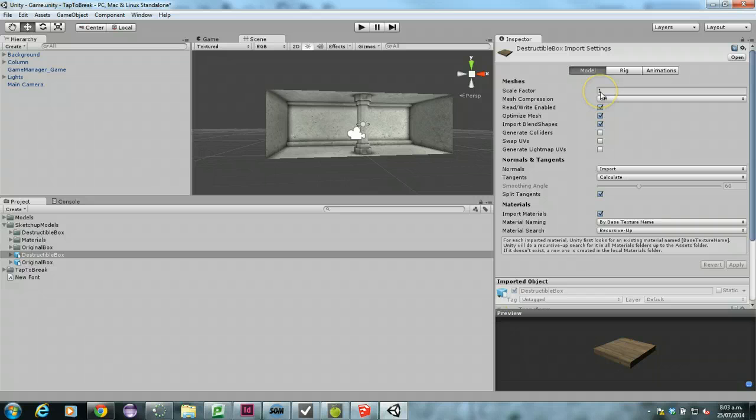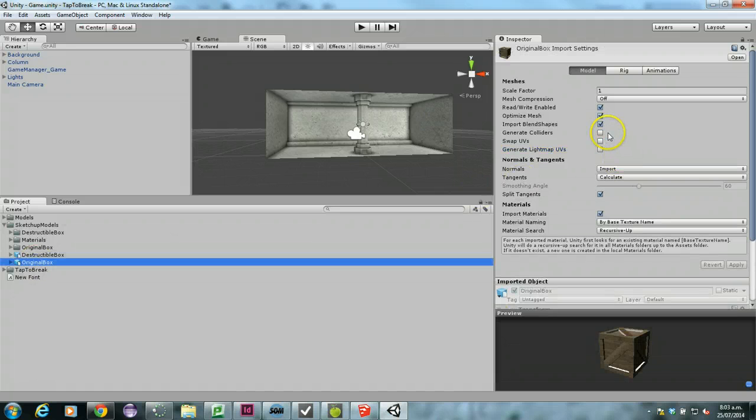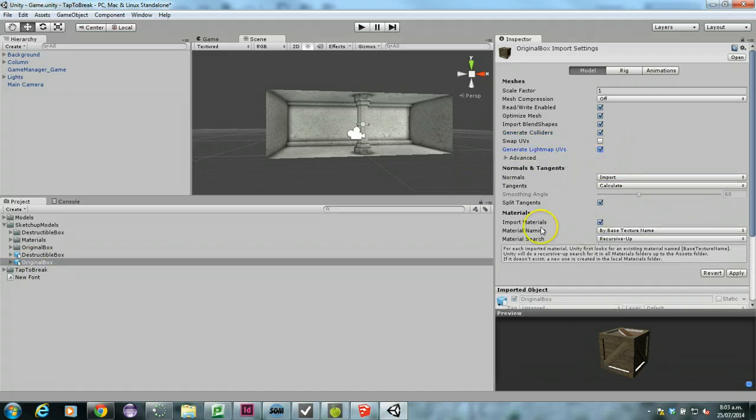Scale factor should be 1. If you're working with FBX at any time and it comes in as a 0.01, you'll want to change it to 1. FBX always comes in at 0.01. Just while we're looking at this model, you'll need to make sure you tick generate colliders and also generate lightmap UVs. So you tick those and click apply. On original box, I'm going to do the same thing and click apply. Now my original box has some untextured parts to it.